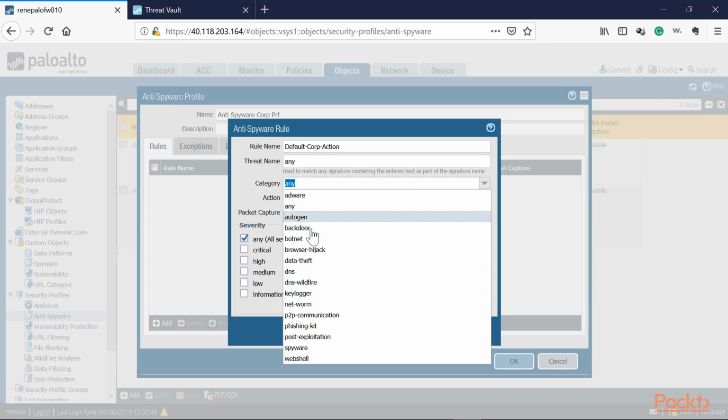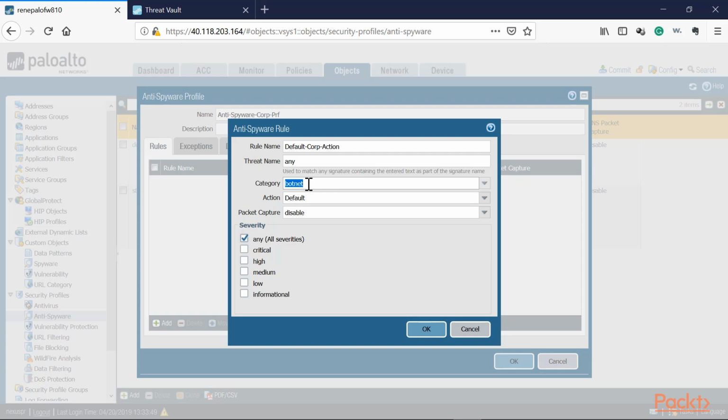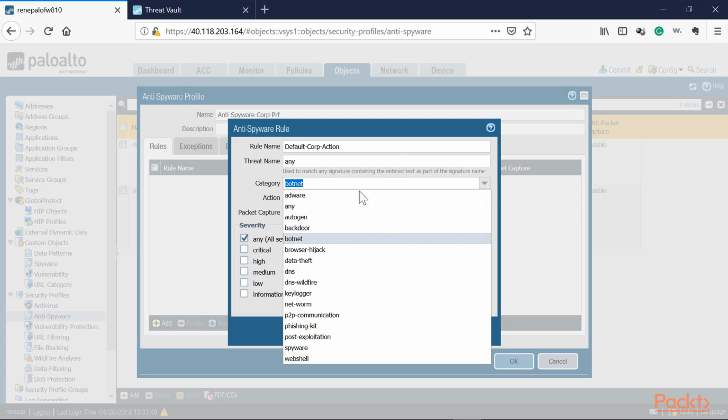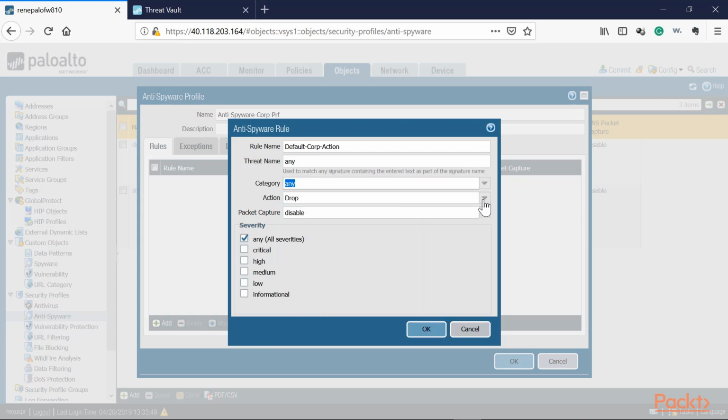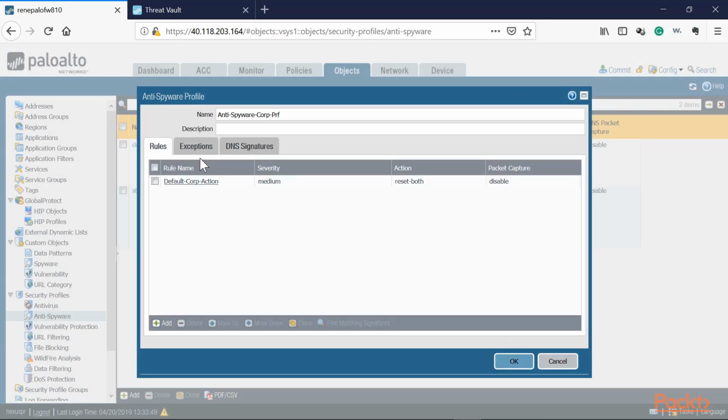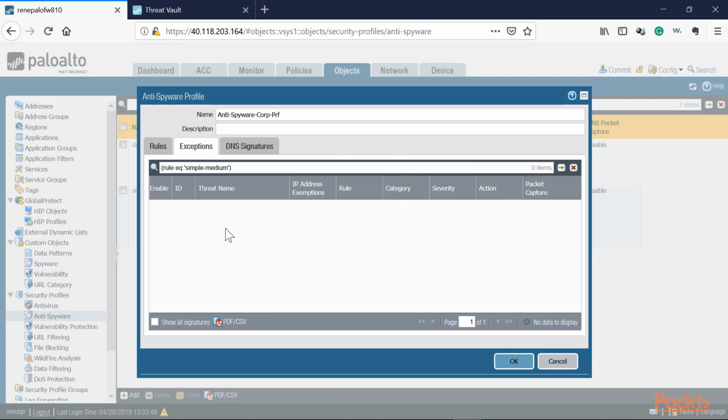If I want to block something that matches a backdoor or a botnet, command and control type of threat on the network, you can say, well, anything that matches a botnet, I want to drop it, right? And then we want to select all severities, and anything that matches botnet will be dropped. So severity any, the category is botnet, and the action is drop. So this will be my anti-spyware policy. In my case, I would strongly recommend going with any, and then reset both, and then you should be good to go. Press OK.